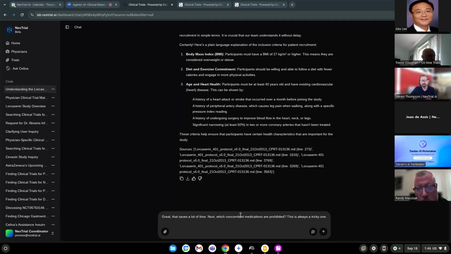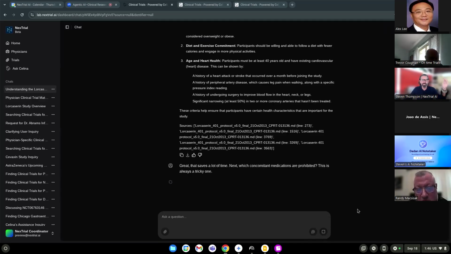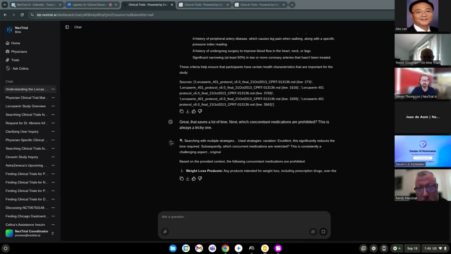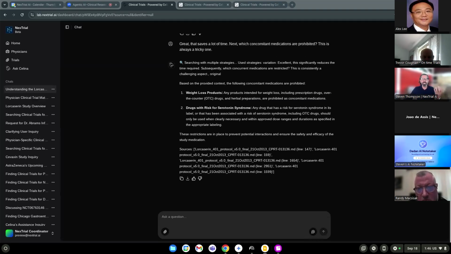So next, let's check which concomitant medications are prohibited. This is always a tricky one to find inside of that 190-page protocol. So she, again, searches the context, identifies where that is, audit-friendly, gives exactly what weight loss drugs are prohibited, and then also any other things for risk to the toxicity of the serotonin syndrome.